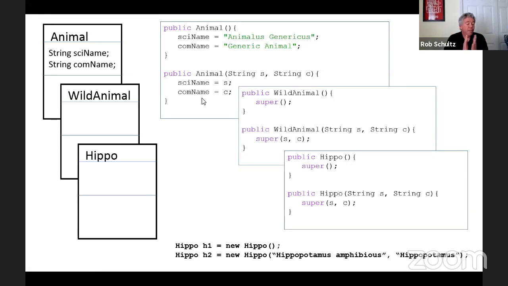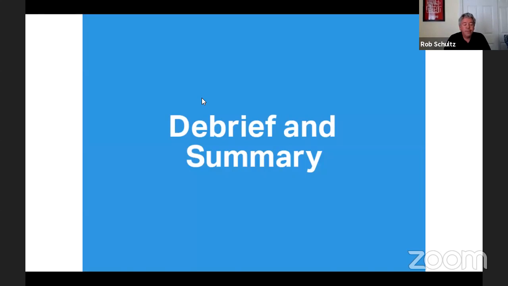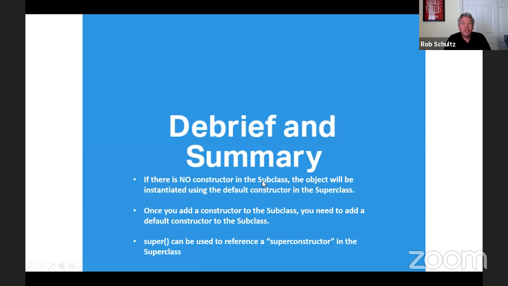Okay. That's it. That's as far as I wanted to get today. I think that's plenty of information for us to sort out. So let's do a quick debrief and summary. The 3 main points I wanted to make today. If there is no constructor in the subclass, the object will be instantiated using the default constructor in the superclass. The second point is once you add a constructor to the subclass, then you also need to add a default constructor to the subclass. And I should have thrown in a little caveat, if you plan to use it. If you don't plan to use a constructor with an empty parameter list, it really doesn't need to be there.